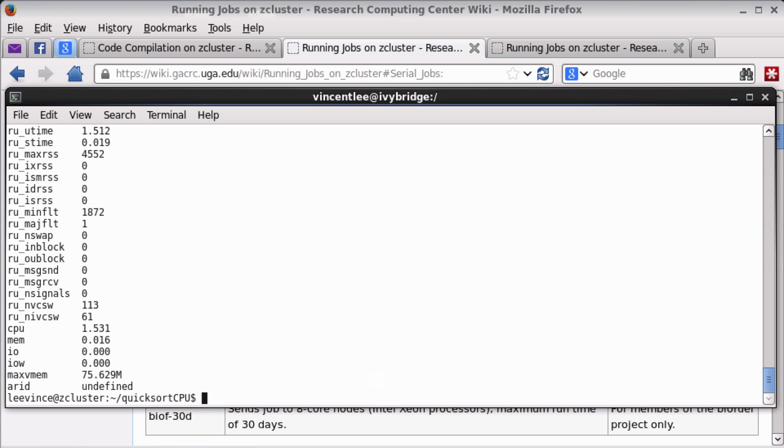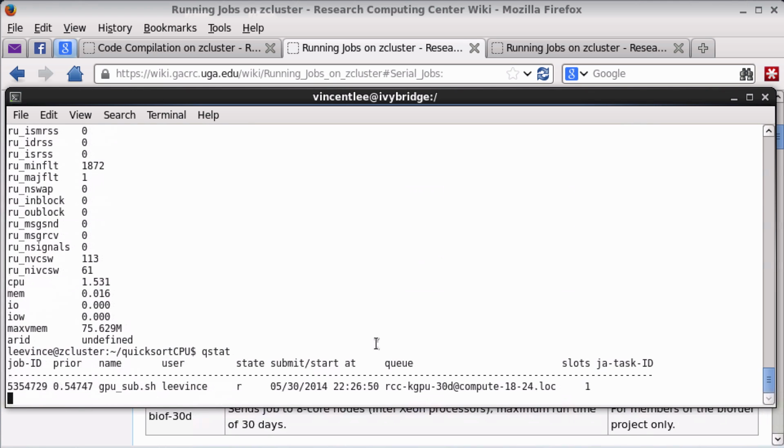Now let's take a look at a running job and see what resources we have to monitor a job that's running. So we'll use qstat again. And as you can see there, we have a job running, and this job was submitted on 5/30/2014. Today is 6/4/2014, so it's been running for a couple days now.